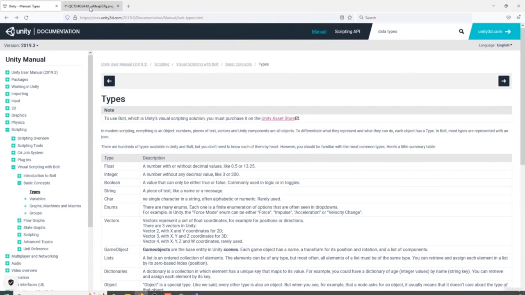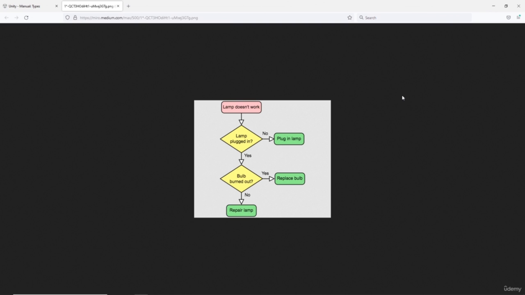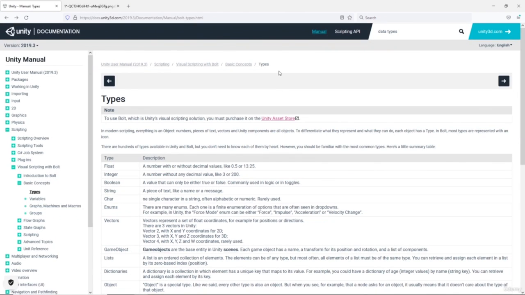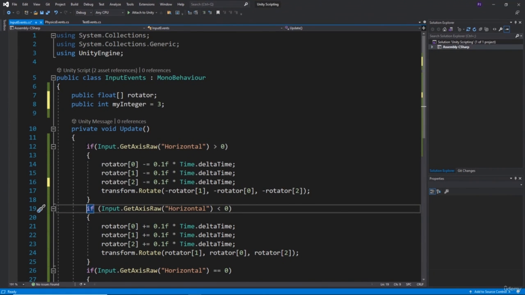So let's take a look at an example offline. Something like a lamp doesn't work. It comes down here, it's got this boolean statement, this if statement. Is the lamp plugged in? It's effectively either going to be true or false. If it's true, it's going down the yes line. If it's false, it's going to the no line. This is called a branch statement, because it's got two branches, true or false. So if it's false, you just plug in the lamp. If it's true, you check another statement. Has the bulb burned out? If it's true, yes, replace the bulb. If it's false, no, repair the lamp. So this is what's called a logic sequence or logic toggle sequence, and it's what technically we're using here.